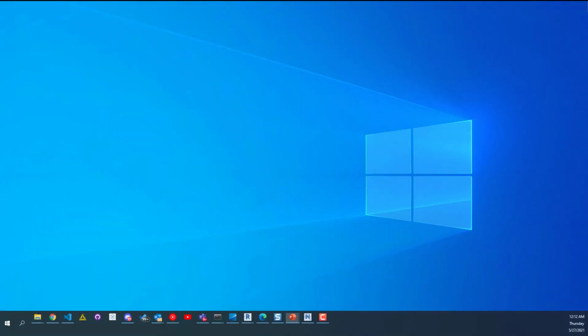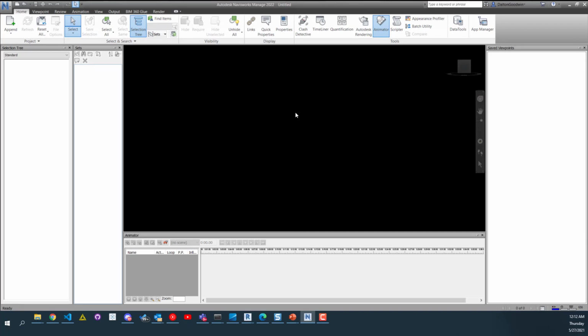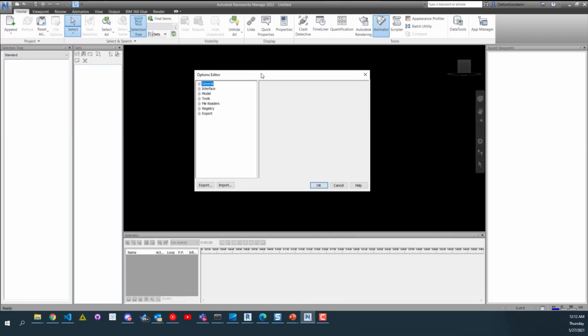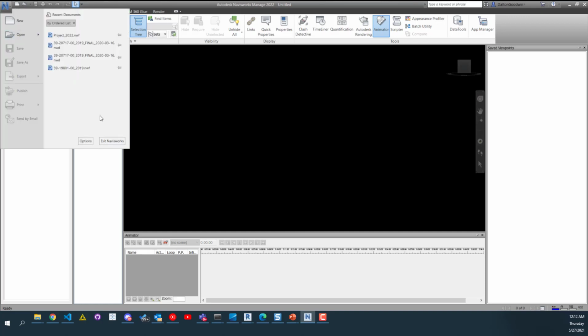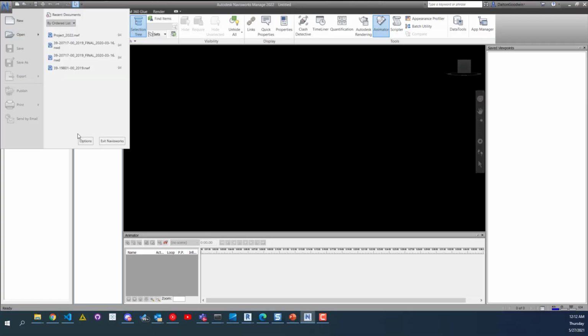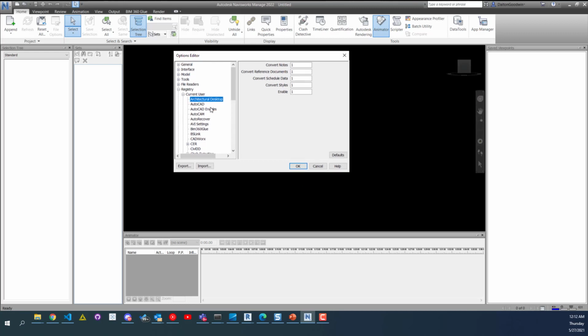So anyways, Navisworks. So, got Navisworks here, and to open up the options, all we have to do is hold down Control and Shift when we click on options. So I'm going to do that again. In Options, we do Control, Shift, hold those down, and then click Options. And then you'll get these new cool settings inside of your option editor.